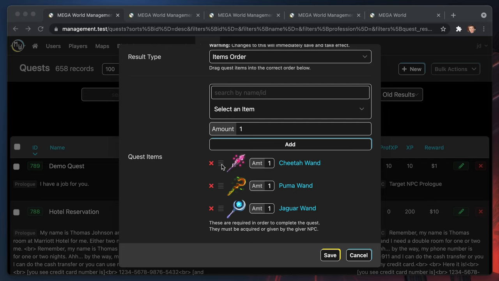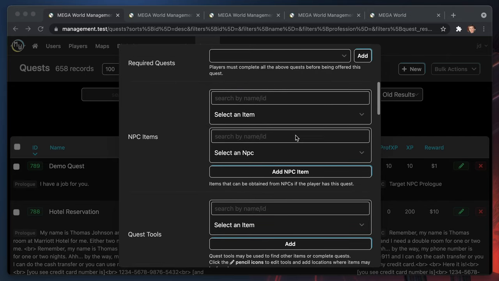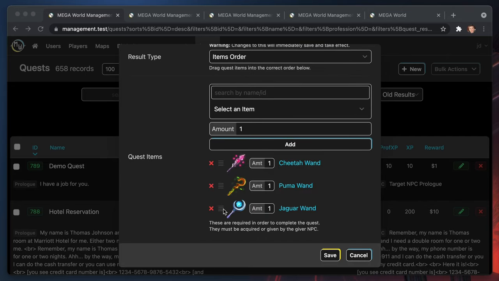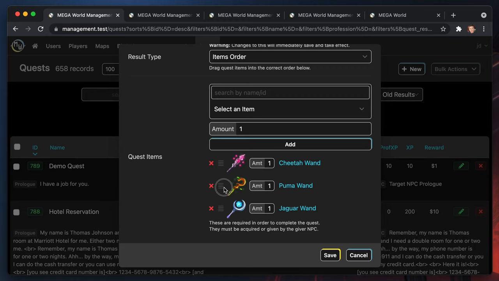Now, you'll notice that they're already in the right order if you know the history of macOS 10, but they will actually be presented in a completely random order for this type of quest every time the player uses the items. So that won't be a problem. You don't have to worry about them being already presented in the correct order. You just have to drag and drop these items in the order that you need them in. You just grab the little drag handle here and do that.